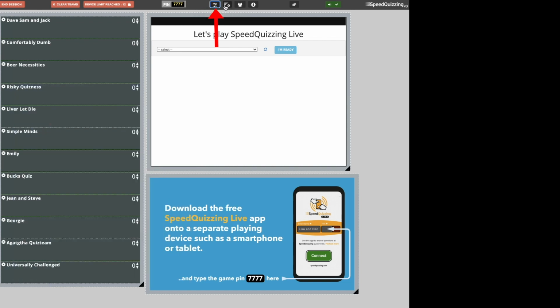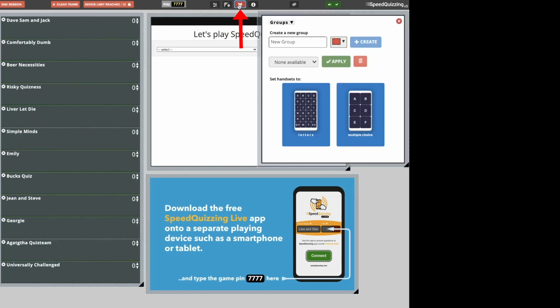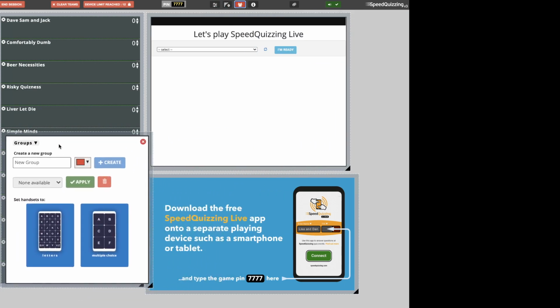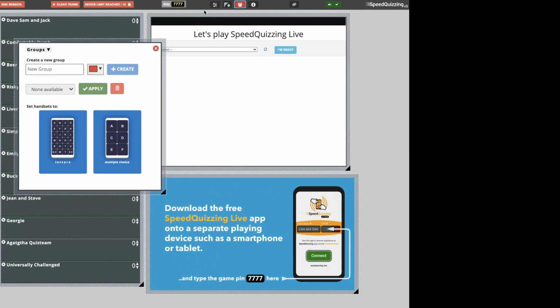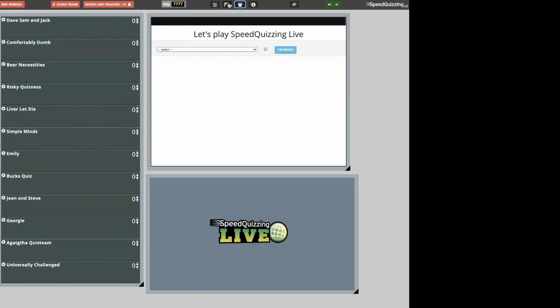So that's your general settings, that's your scoreboard settings, that's your group settings. You can have these wherever you want. You can put them all in the same place if you wanted. You might leave them on, you can turn them off.